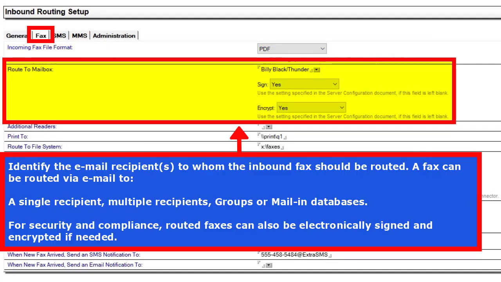On the Fax tab, identify the email recipients to whom the inbound fax should be routed. A fax can be routed via email to a single recipient, multiple recipients, groups, or mail-in databases. For security and compliance, routed faxes can also be electronically signed and encrypted if needed.